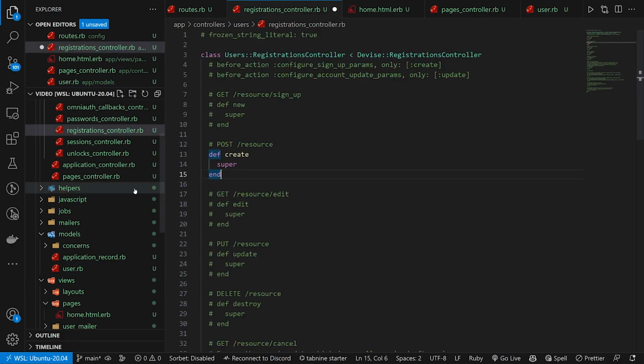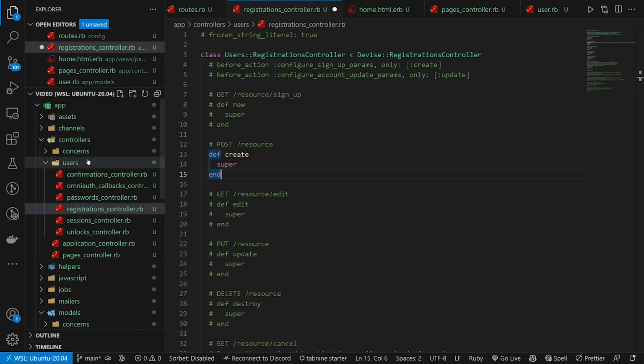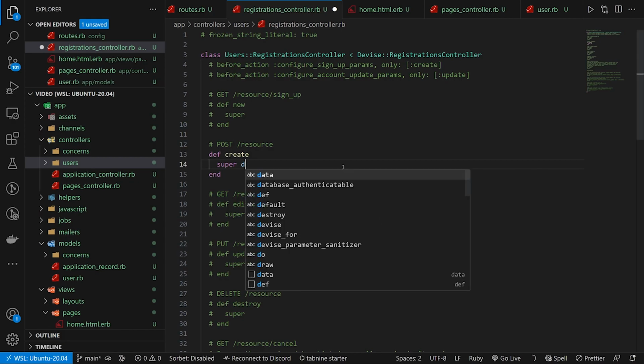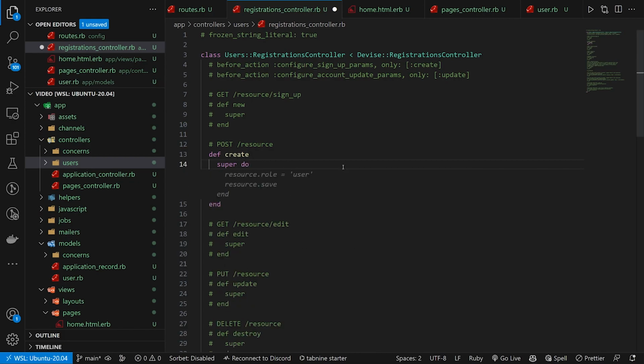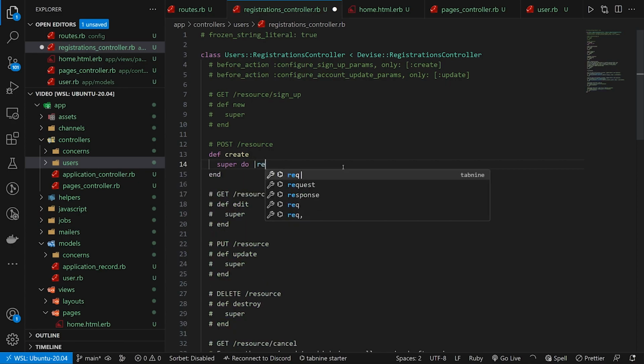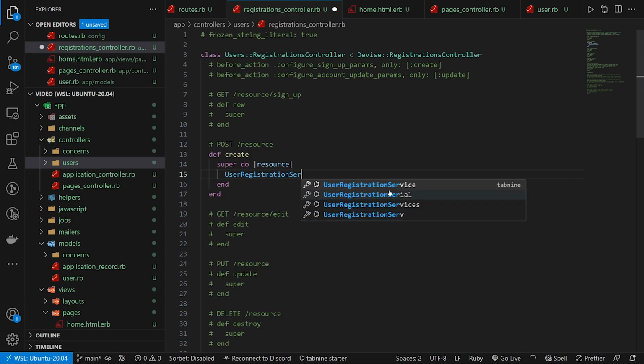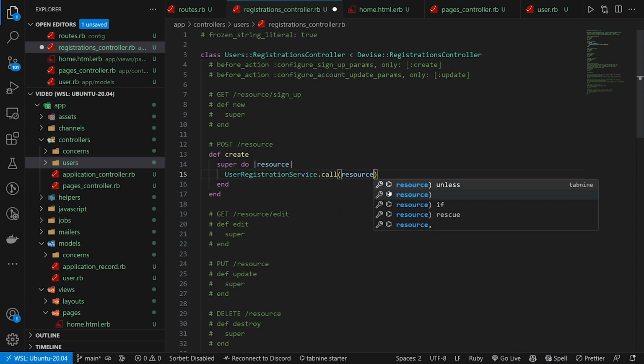So what we can do is, inside of our registrations controller, override what this default create does. We can say, all right, for this, we want to have a do block. We want to put in a resource. We can come down here and do an end. And then in here, let's call out to a service, which we'll call UserRegistrationService.call, and we'll pass in the resource.